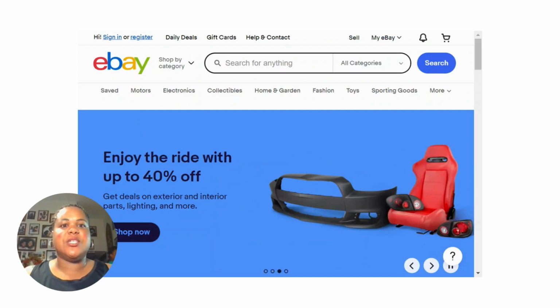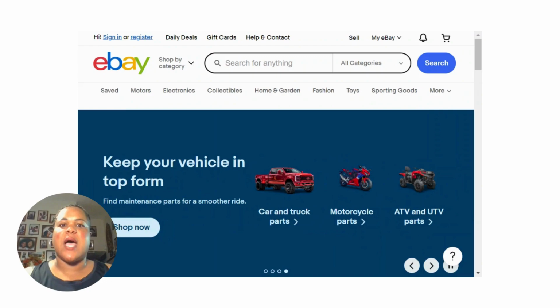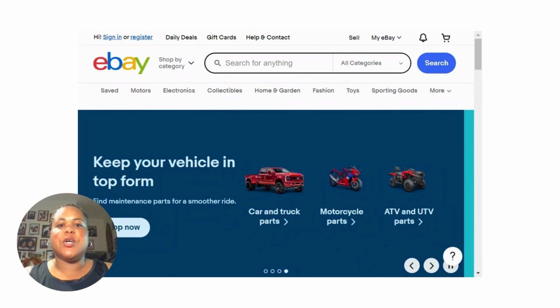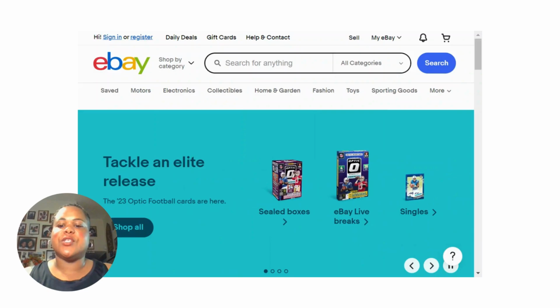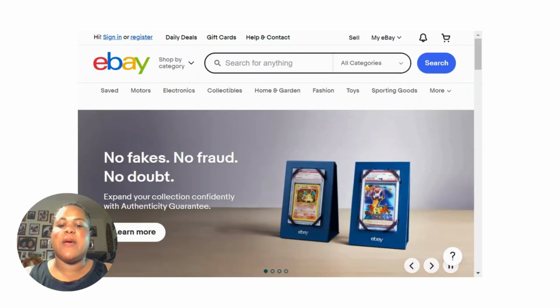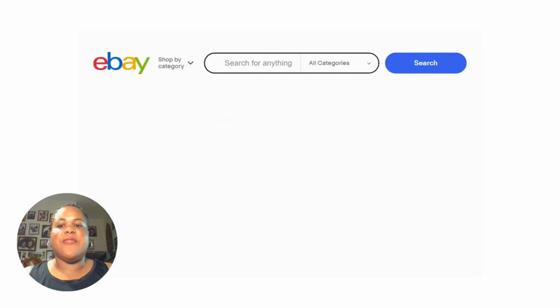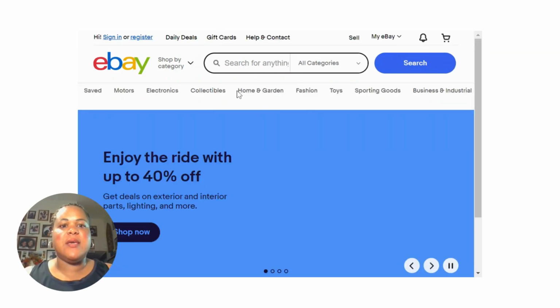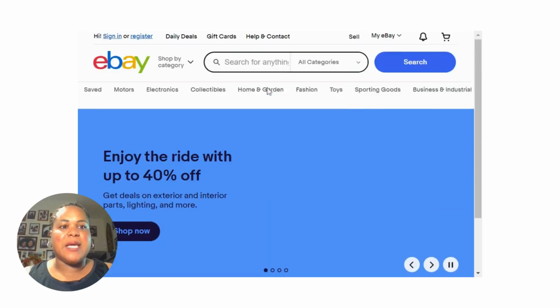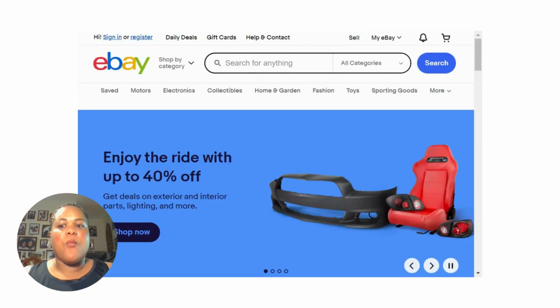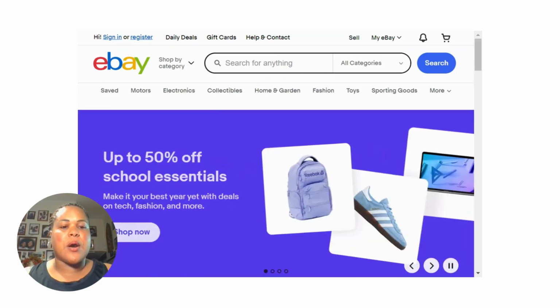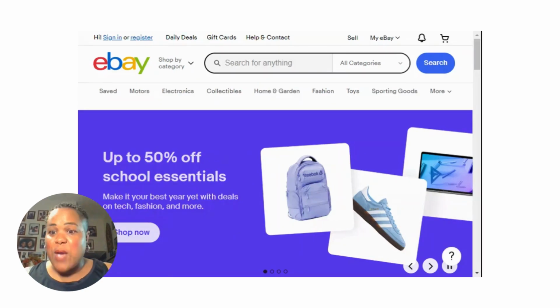So the first thing that you're going to do if you get an item that you want to return is type in the search menu www.ebay.com, and that is how we arrive here at our main page. Once you have an account set up, obviously, if you are returning an item, you have an account with eBay.